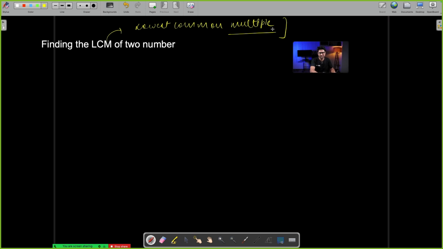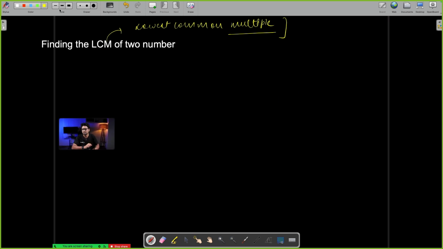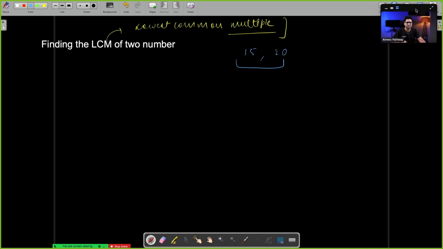What is the meaning of the LCM? Let's say, for example, I have two numbers: a number 15, and a number 20. If I have to find the LCM of 15 and 20, can you guys tell me what it will be? Can you try to find it?